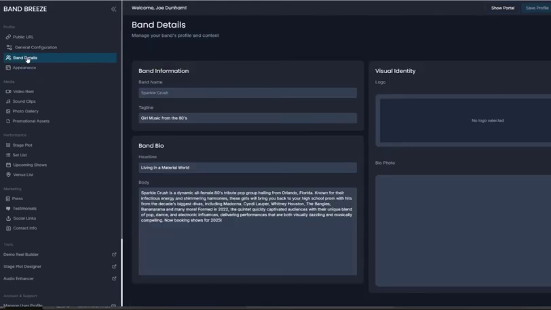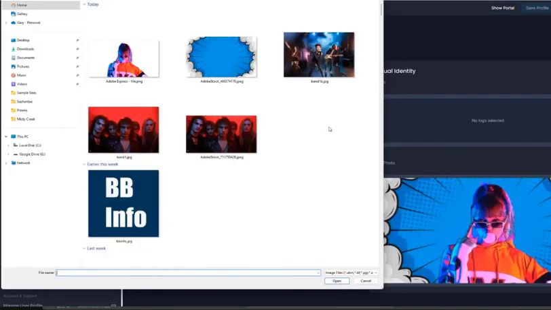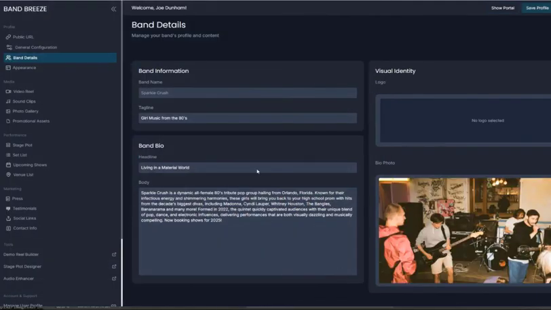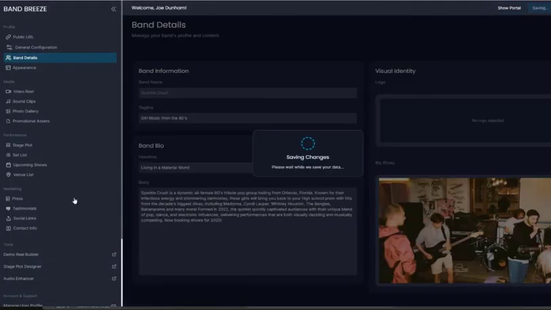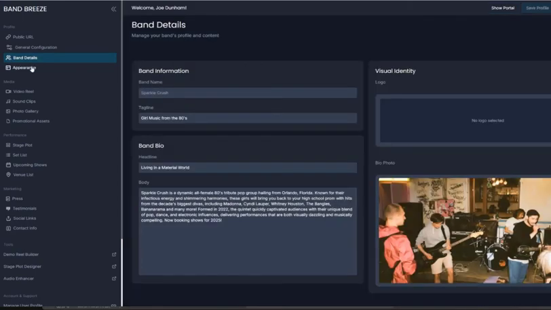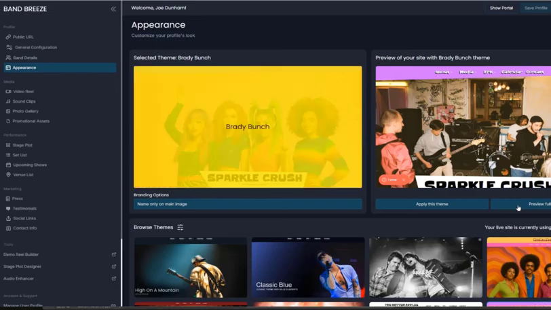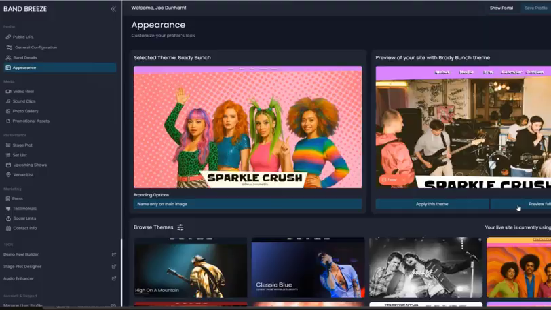Now, just to kind of hammer this point home, let's go back to the dashboard. Let's go back to the band details section. Let's go back to that old photo. And we'll save that. Go back to appearance. And now I won't apply the theme, but we will just click the preview full screen so we can do a side-by-side comparison.